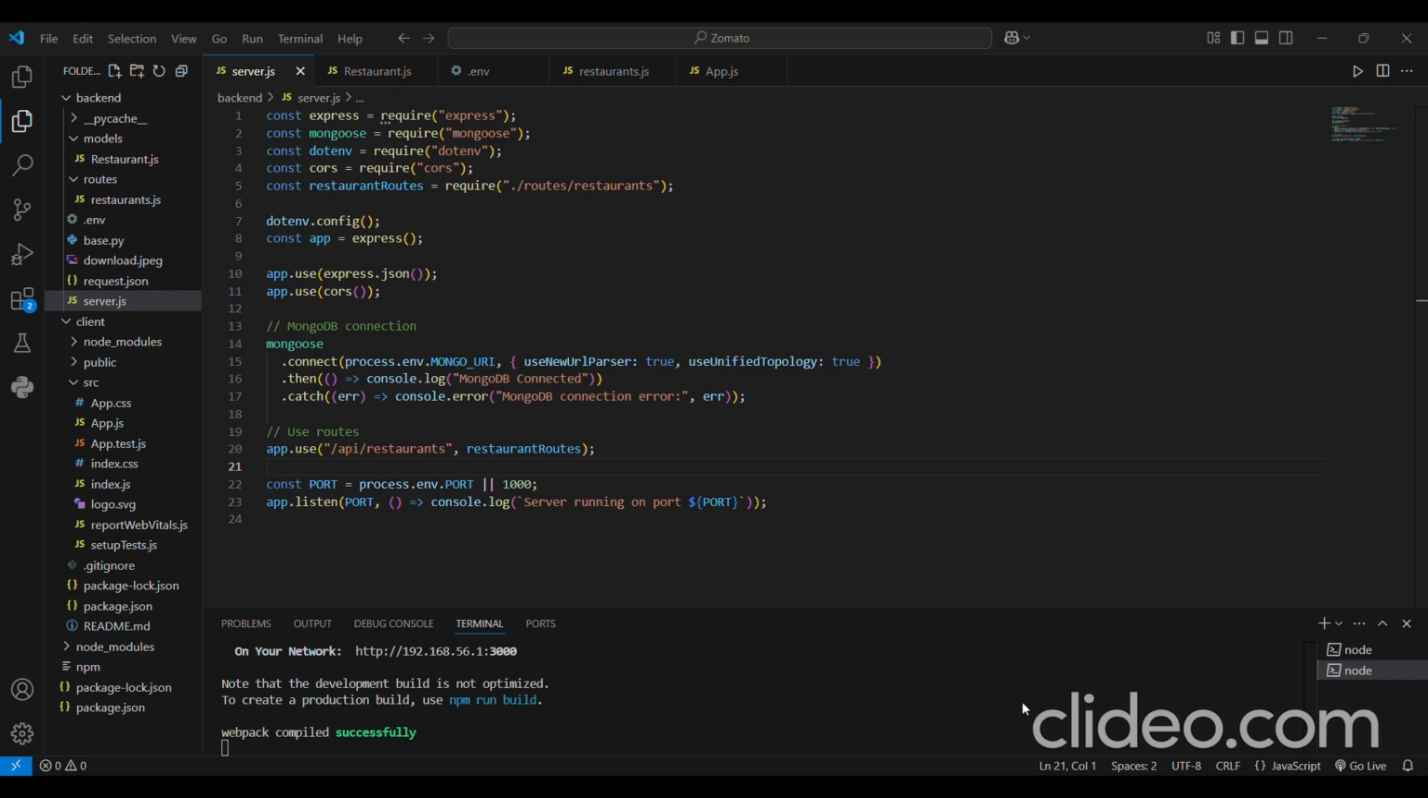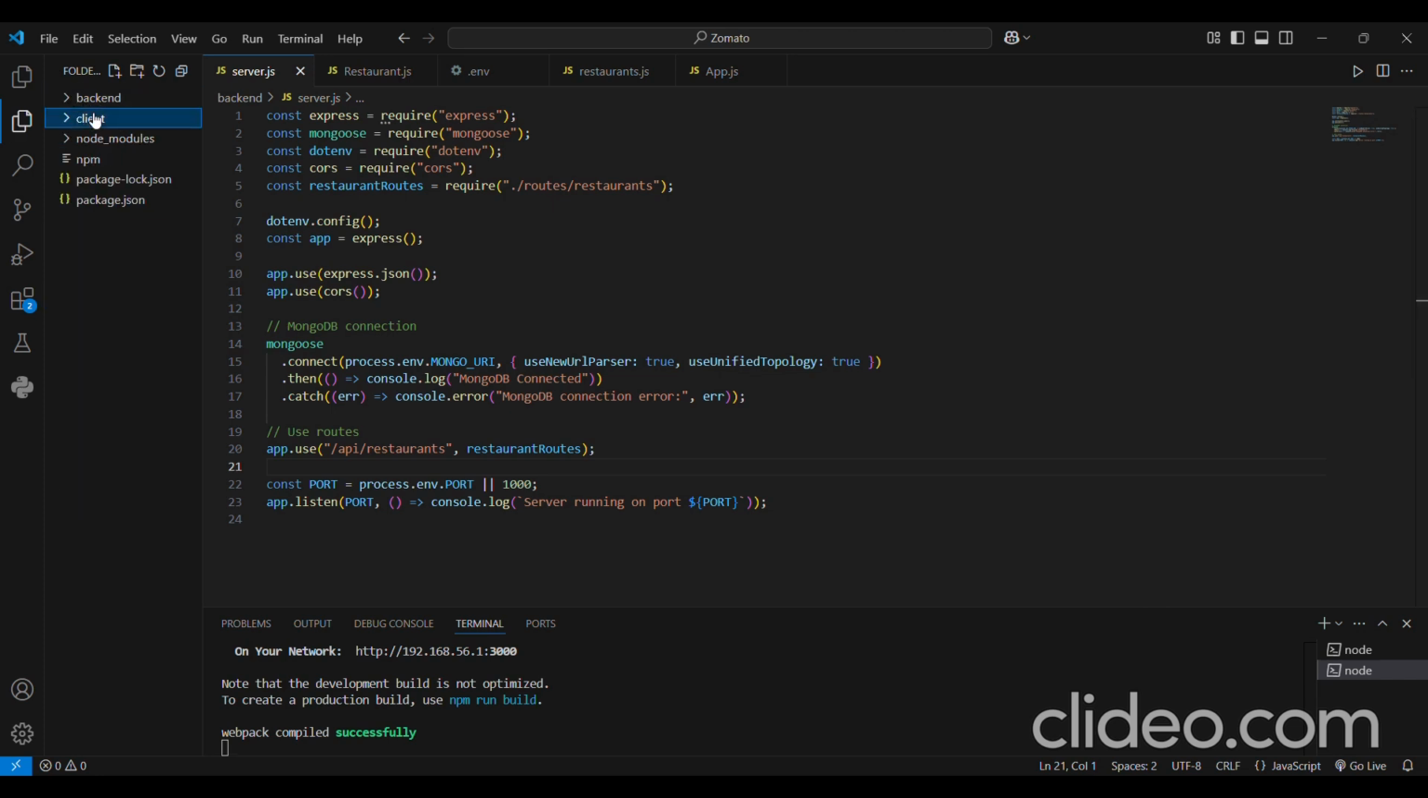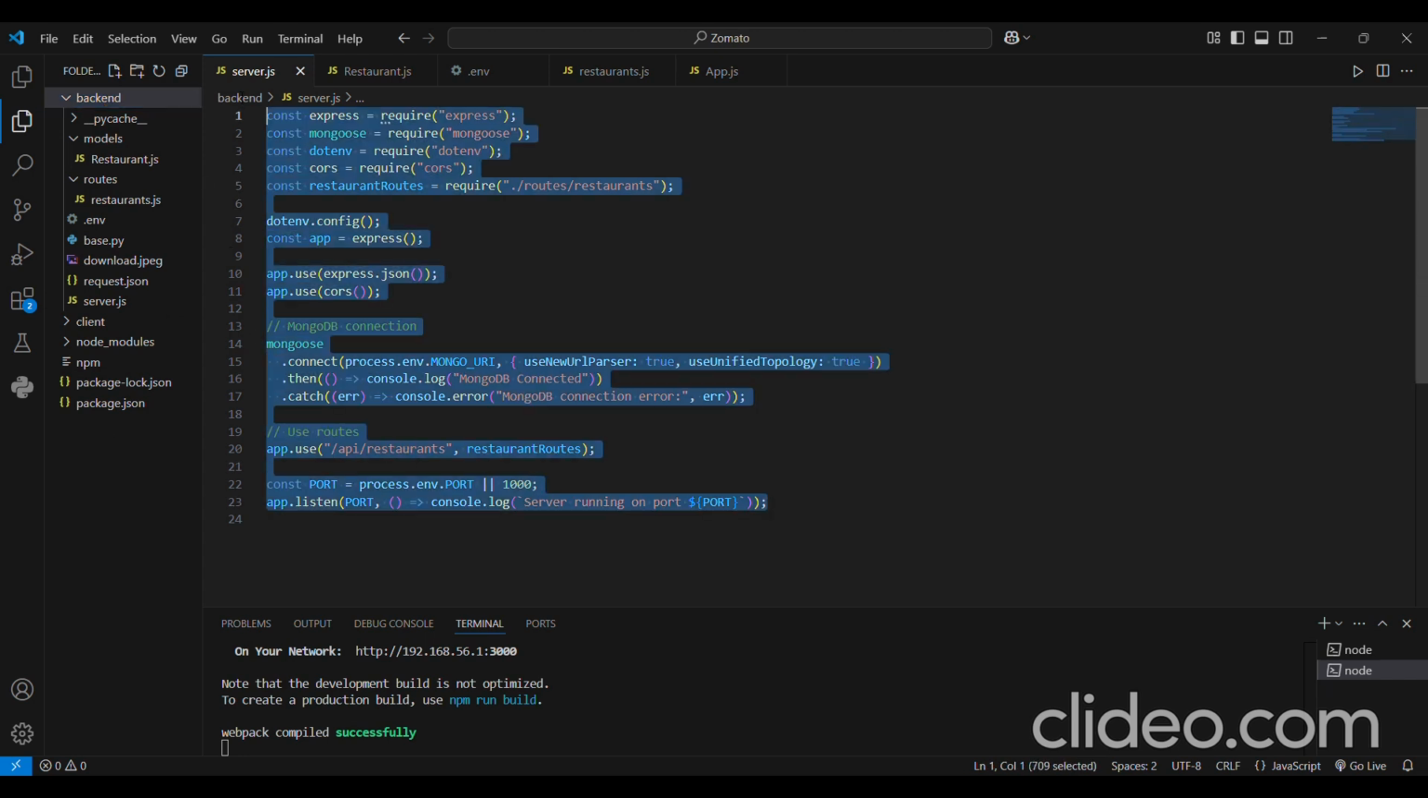So for this I used the MERN stack to develop it. I created two folders, backend and client front end. In backend I basically used two subfolders, that is routes and models, and another file in the backend folder is server.js, in order to connect with the backend MongoDB.